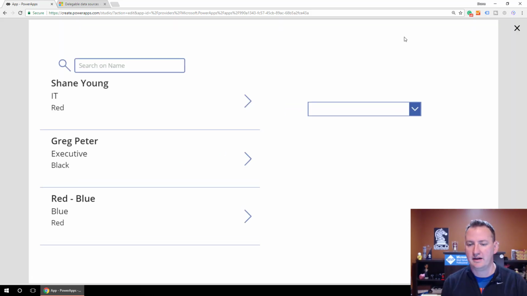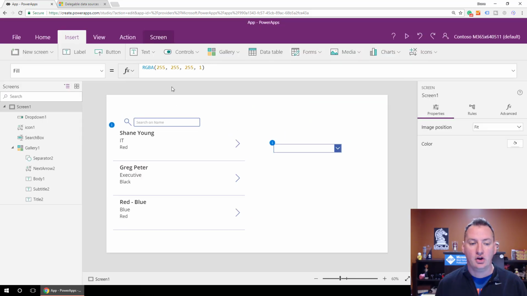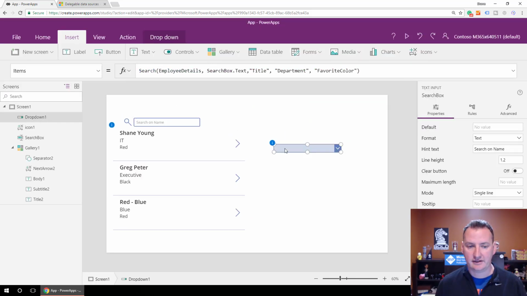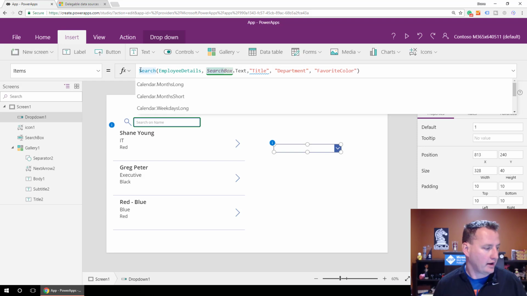So if we hit play here, what you're going to see though, is right now it's completely blank. Why is that? Because it's returning all of the columns. So search, right, our fancy little function here, returns all of the columns from the employee details data source, right? There's like 27 of them. They all came back. The dropdown doesn't know how to deal with it. That's okay. We know how to deal with that, right?